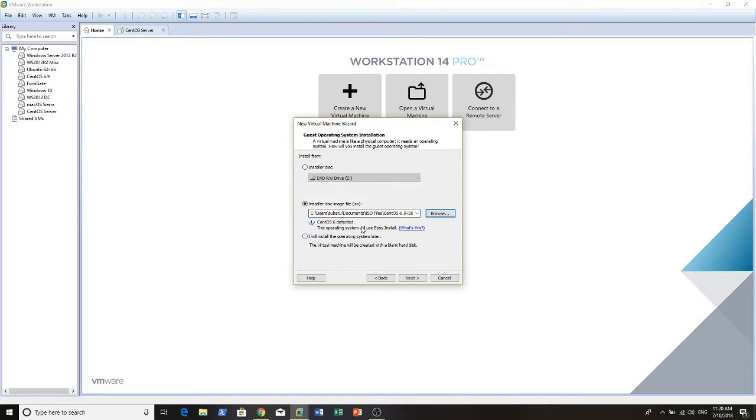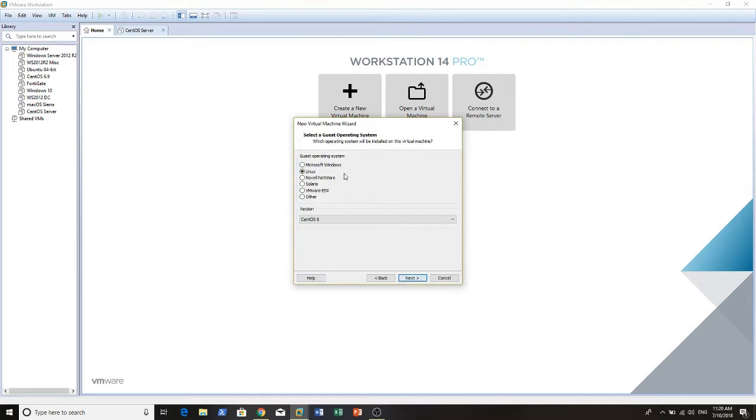but I'm not going to do it this way because this way it will not help us learn more. It will use the easy install, so it's going to try to do it quickly and do many setups by default. It's not even going to prompt us to select what we want. So I will choose the last option, I will install the operating system later. Next, I select the guest operating system family, Linux, version CentOS 6.